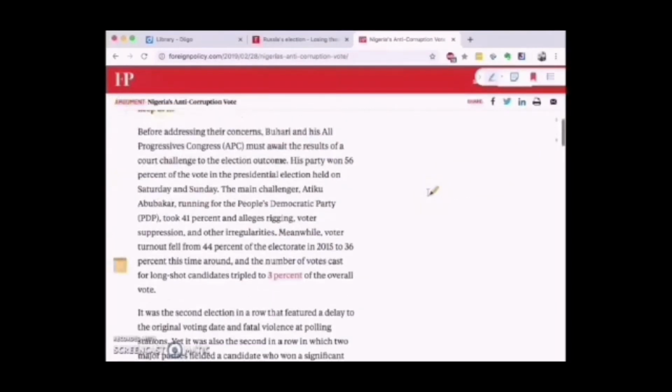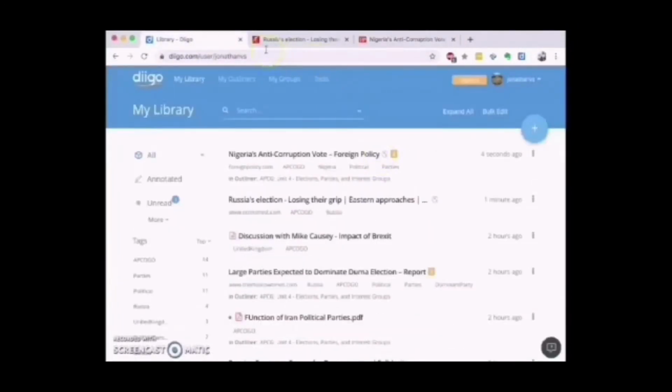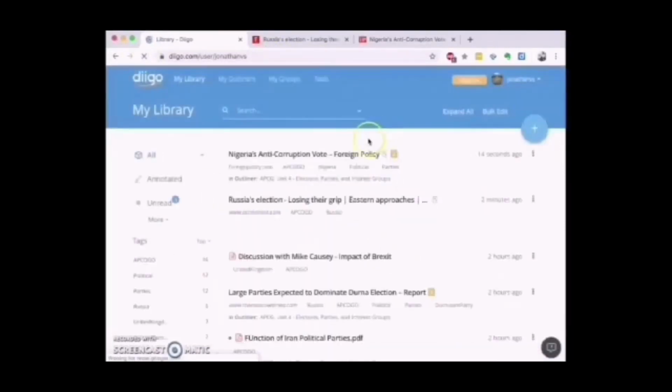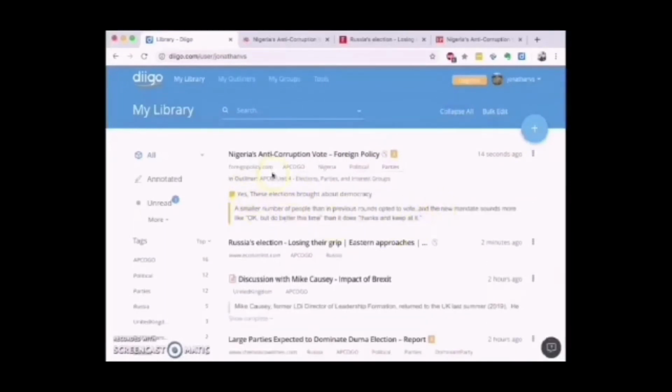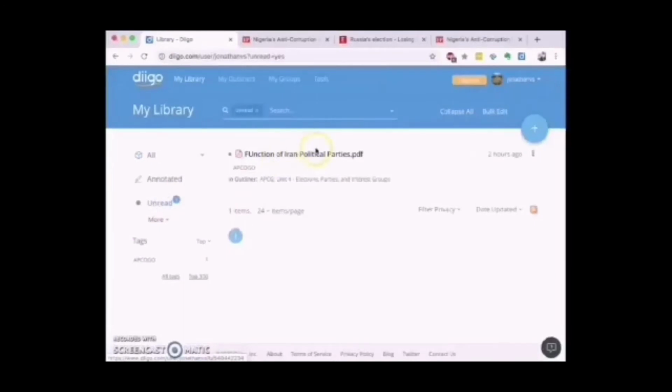Okay? Now, if I go back to my library, I can see both my bookmarks and my annotations. So I'm just going to refresh my library, and you'll see, voila, this is the one that I just read. Now, if I click on Expand All, you can see my highlights and annotations are right here underneath the bookmark. How cool! I haven't read this article, so I can save things for later. So it is a bookmarking tool, an annotation tool, and it's also a curation tool.